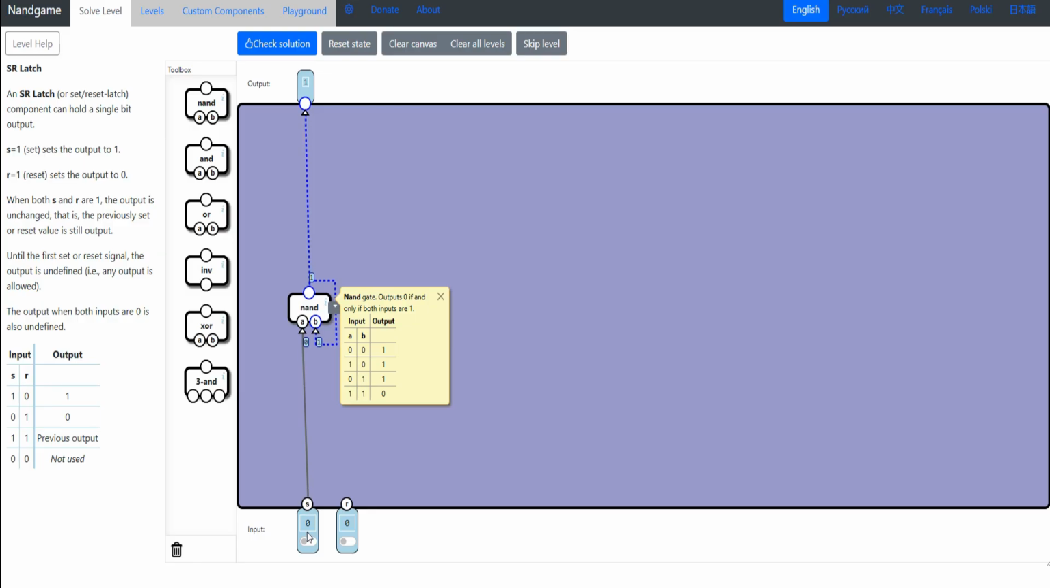But as soon as I turn this S to 1, what's going to happen? The A and B inputs will both be 1, which will turn the output to 0, but then that'll feed back into the B output, which will cause the output to be 1 again, which will feed back into the B output, which will cause both of them to be 1, which will cause the output to be 0, and so on and so forth. So what happens? I guess let's just try it.